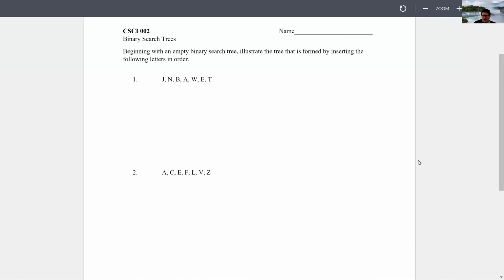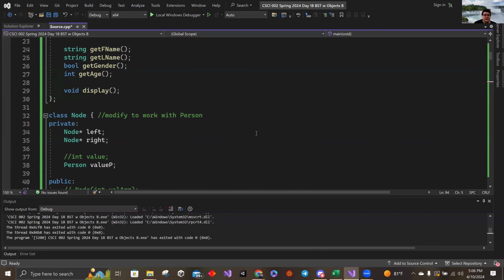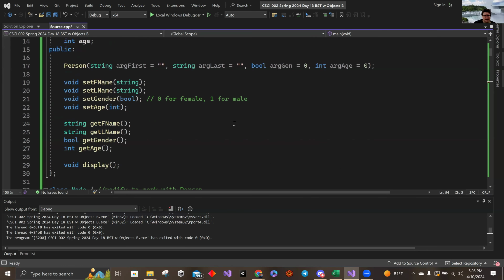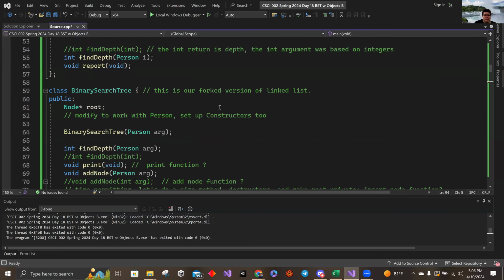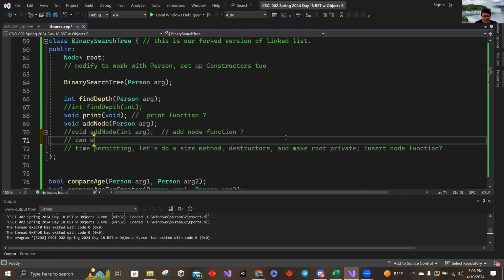Okay, so let's go back and look at our code and think about how we could do this. We've got person there, we got node here. This would have to be in search tree. Can we make a method that balances out the tree? Any ideas?